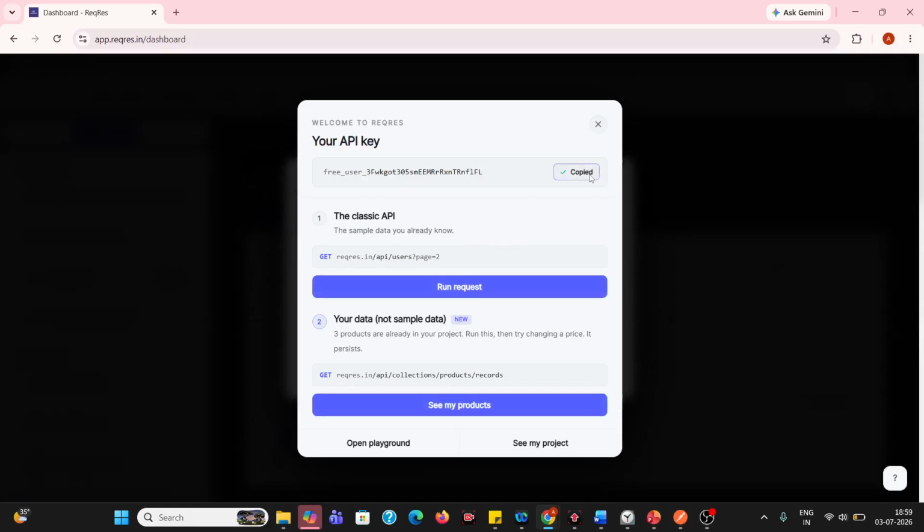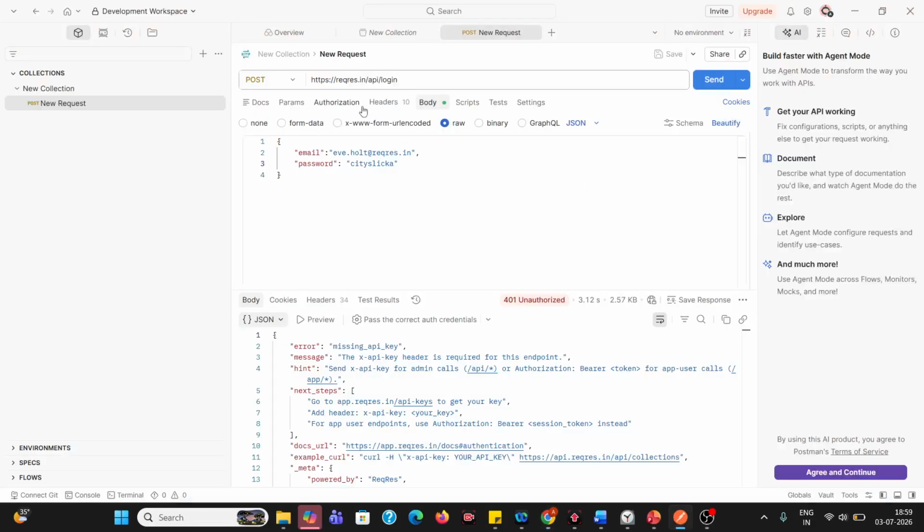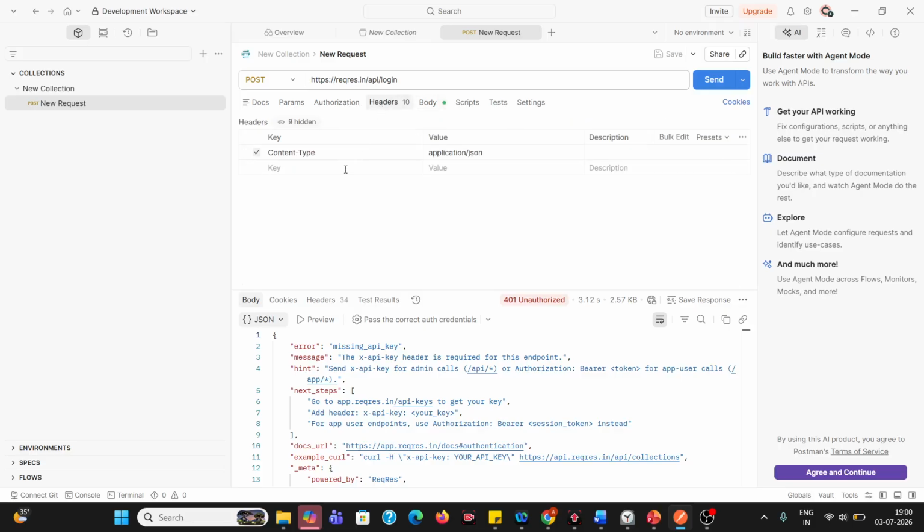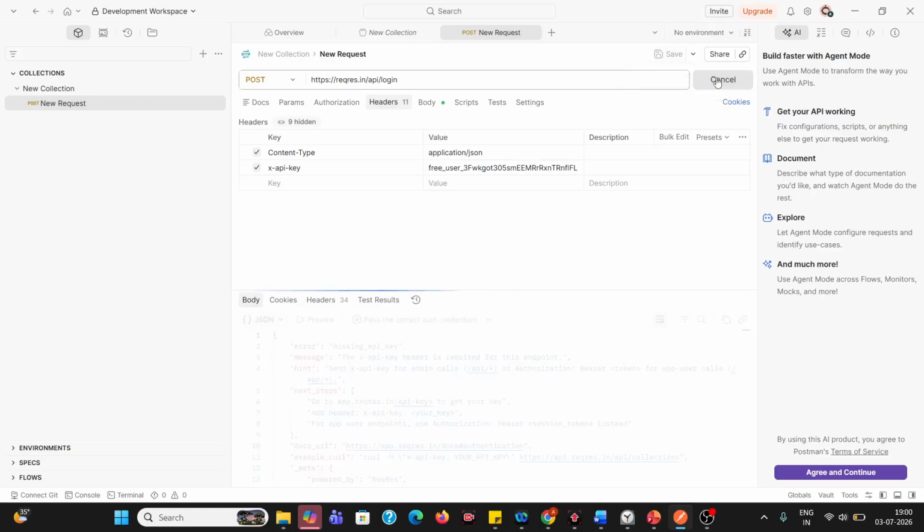This is a free user API. We just copy it from here and we just go to our headers. We just give here X API key, give its value. Again, click on save. Now send this.